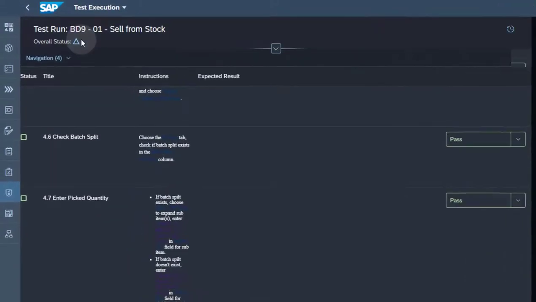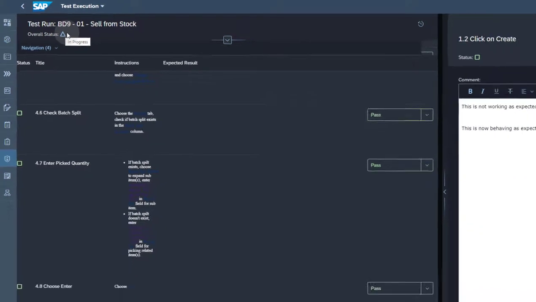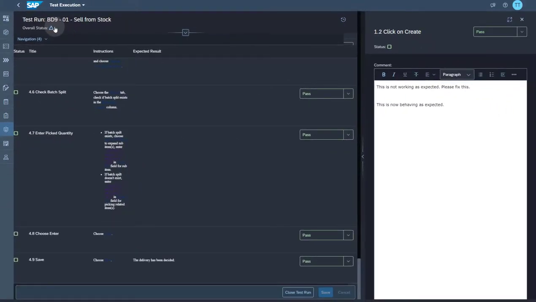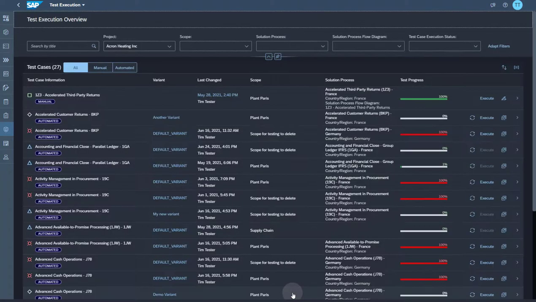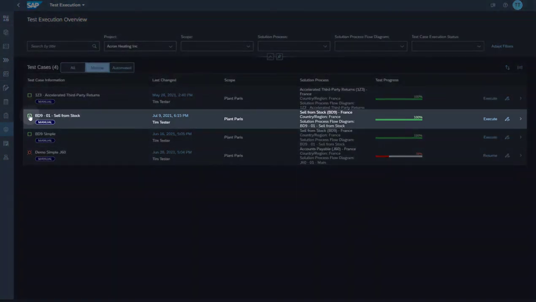You will notice that although everything has been set to Pass, the overall status of a test case is still in progress. Indeed, this is not the final status. If you want to make the overall status final, you need to close the test run. As soon as you choose Close Test Run, the test run will be closed, and you cannot change the execution status anymore. I can now see that my test case has the overall status Passed.